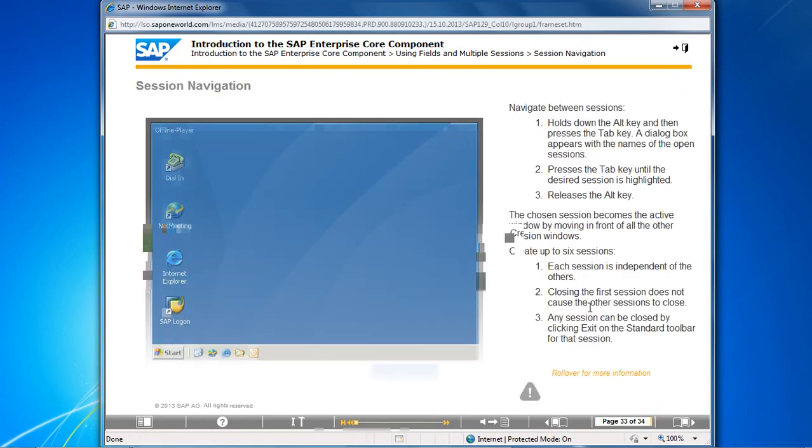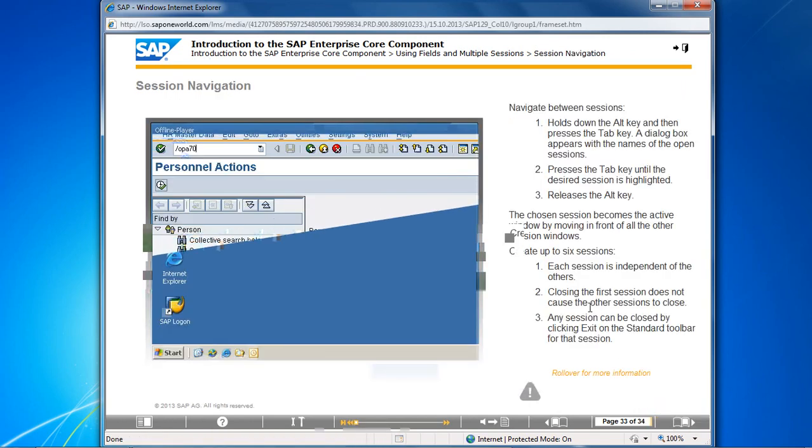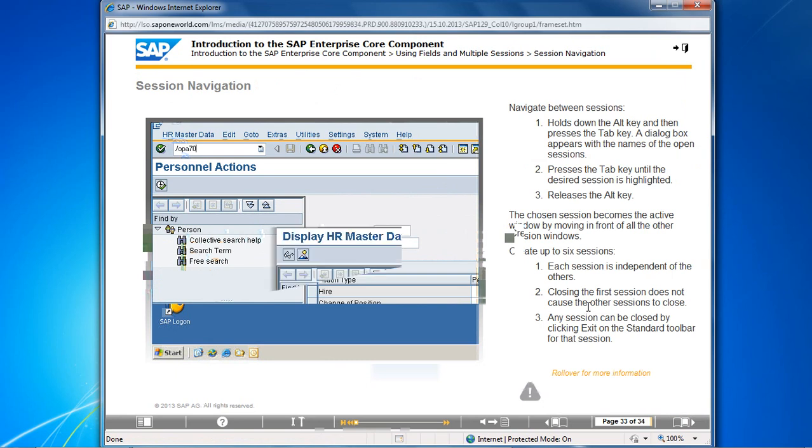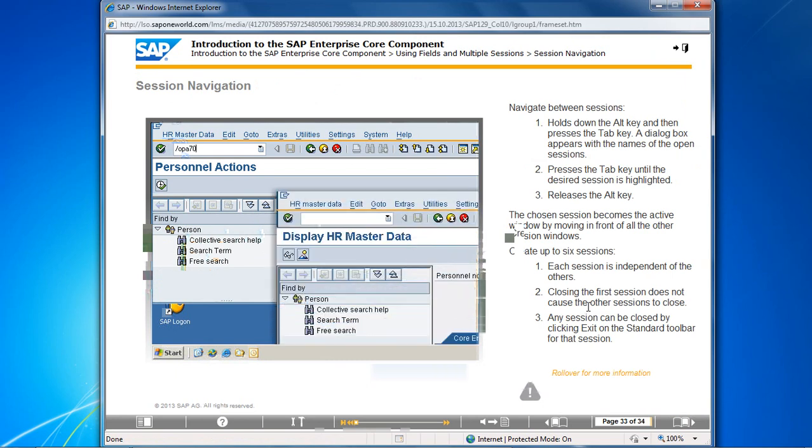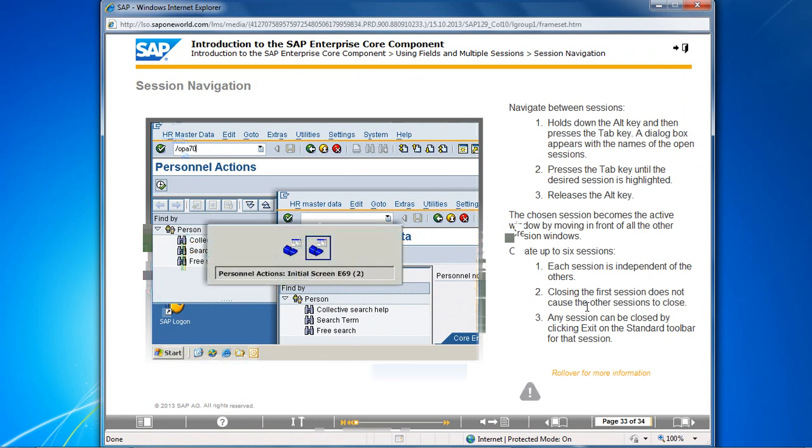Elisa finds it useful to minimize the sessions that she is not using. She can reopen a minimized session using the Windows status bar. She also finds that using the Alt plus Tab Windows function allows her to toggle between the open sessions. The chosen session becomes the active window by moving in front of all the other session windows.